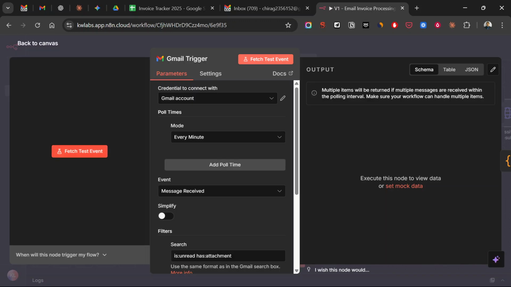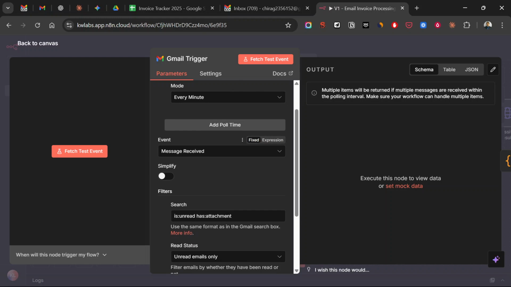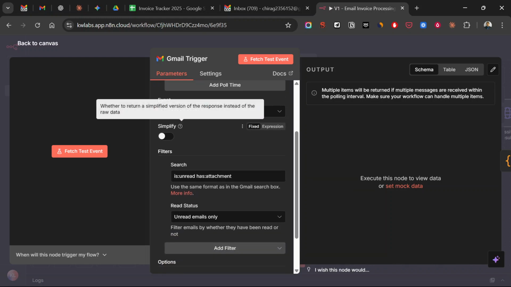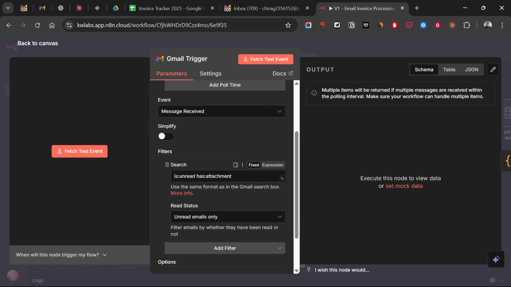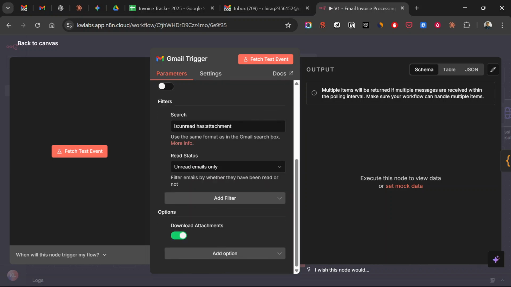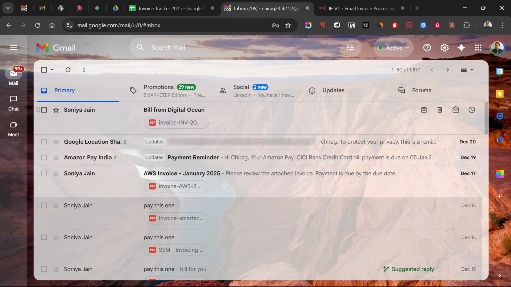Now, if I click on fetch test event, it should pull from my Gmail inbox. I have already connected my Gmail account. It polls my Gmail inbox every minute. And basically, it listens for messages received. And filter wise, it is configured as is unread has attachment. So we are only looking for emails which have an attachment. And we again say unread emails only. And keep this option on where if it has an attachment, we have to download that attachment. So I have already sent myself an email. So it's the top email, top unread email that has an attachment.